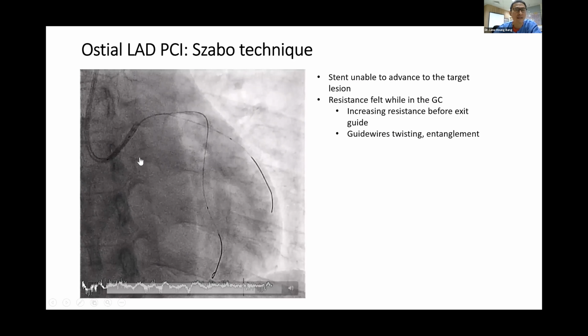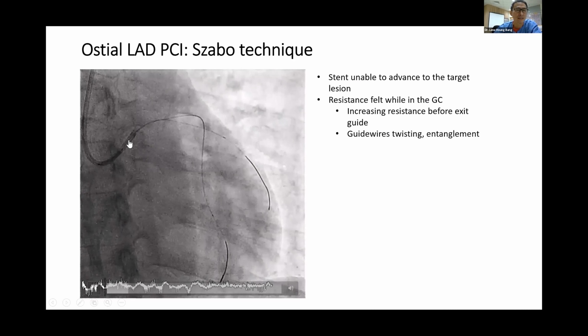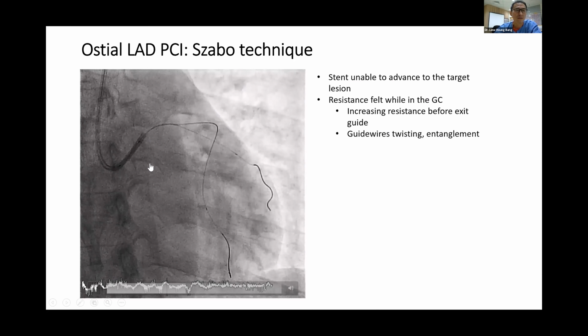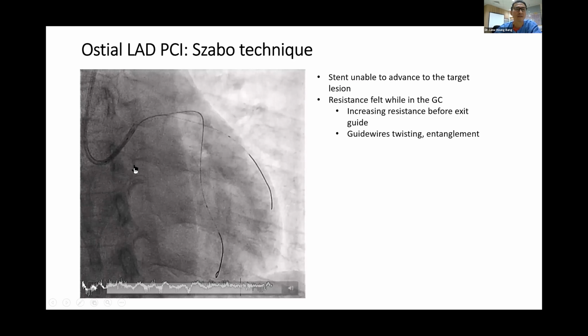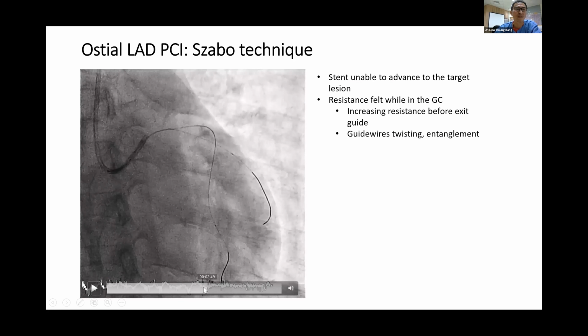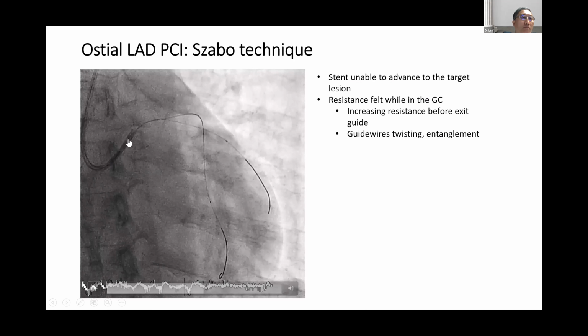Now it's not as clear, but if you look carefully, you can see the stent is actually within the guide. So if I can stop it, let me see. No, I can't scroll this. Can you see that there? So there are two dots within the guide. There's one, there's one. So the furthest it got is just before the guide. It did not come out of the guide.